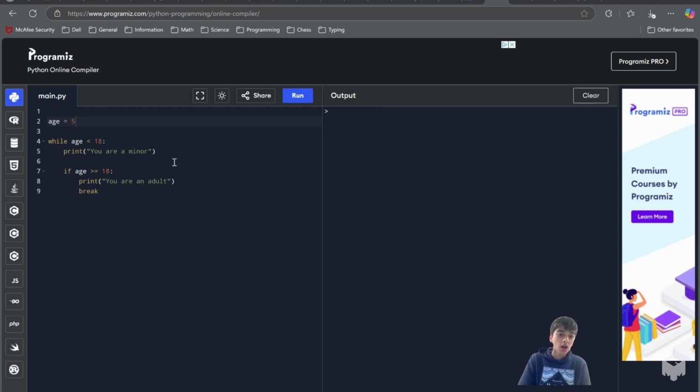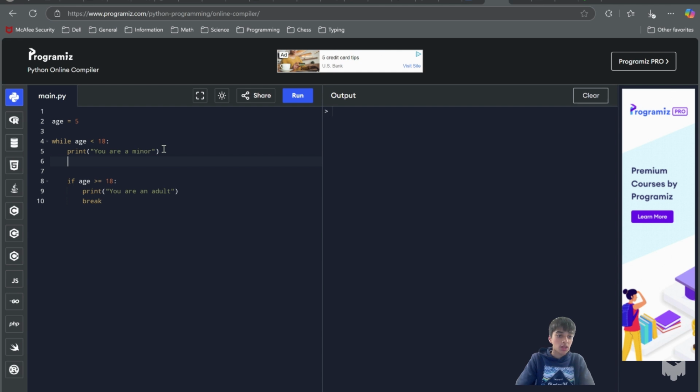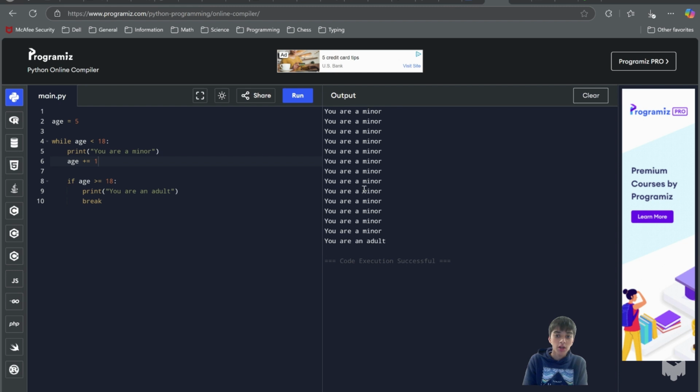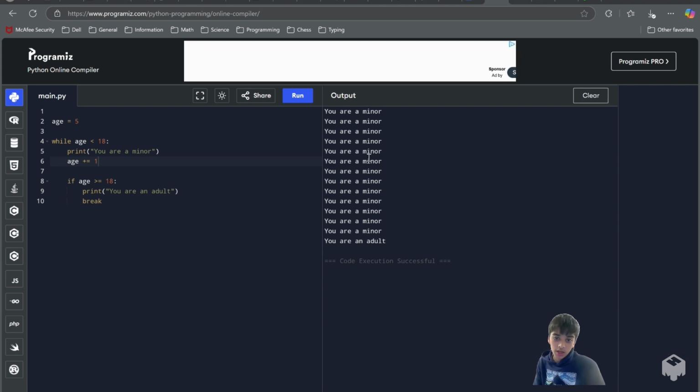Alright, now the way to not get this out of hand is to do something like age equals age plus 1. And that's basically adding 1 to age. The better way of doing this is to say plus equals 1, which is the same as just incrementing it by 1. It's very nifty, so I prefer using that. But anyway, while this is happening, my age increases by 1. So, oh, when you're 5, you're a minor. When you're 6, 7, 8, 9, all the way up until you're 18. Then we break by saying you are an adult.